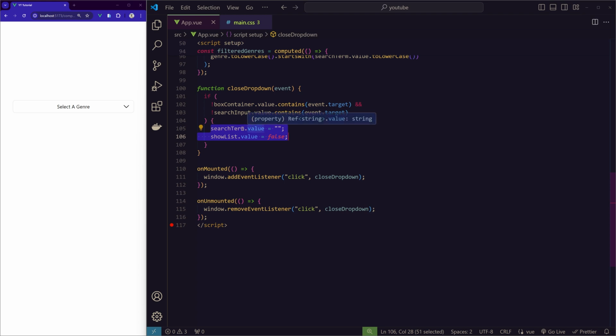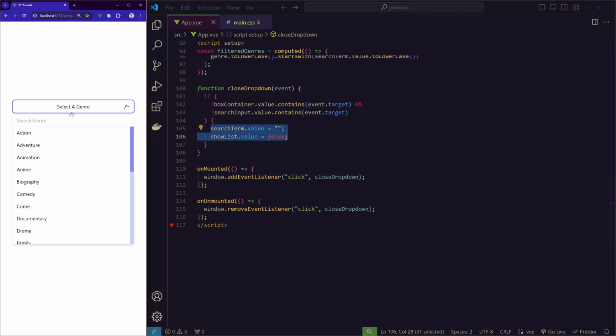It will reset the value of the search term to empty, which means when we type something here and if we click outside and when we open it again, it is reset. And then we are closing this dropdown box itself, by making the value of show list false. So this entire box with input and the list of items will disappear.